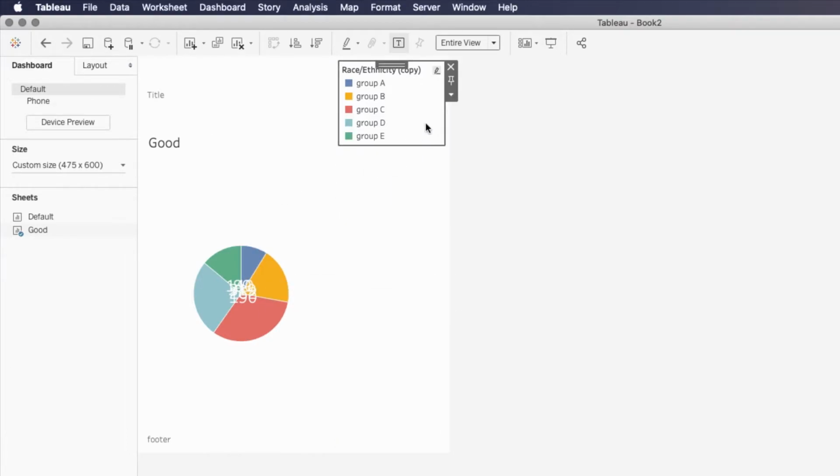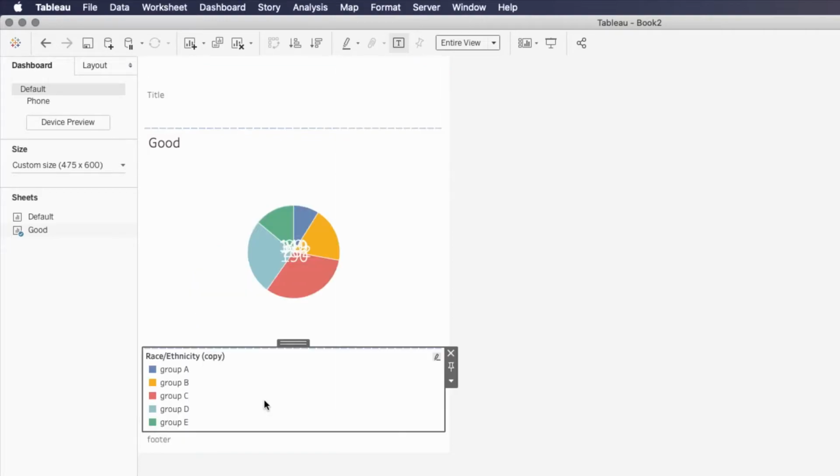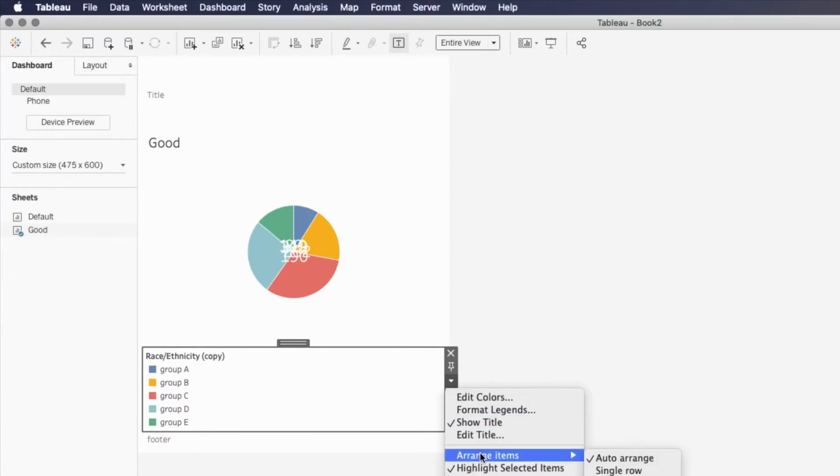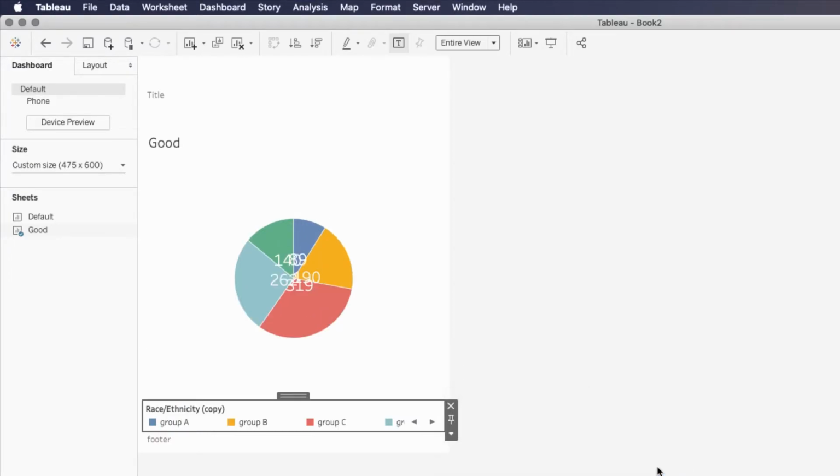First thing I'm going to do is actually grab our legend, and I'm going to bring it down here and put it underneath the pie chart. And so that helps. But we don't want it to take up so much room. There's all of this empty white space that we don't need. So let us arrange the items into a single row.